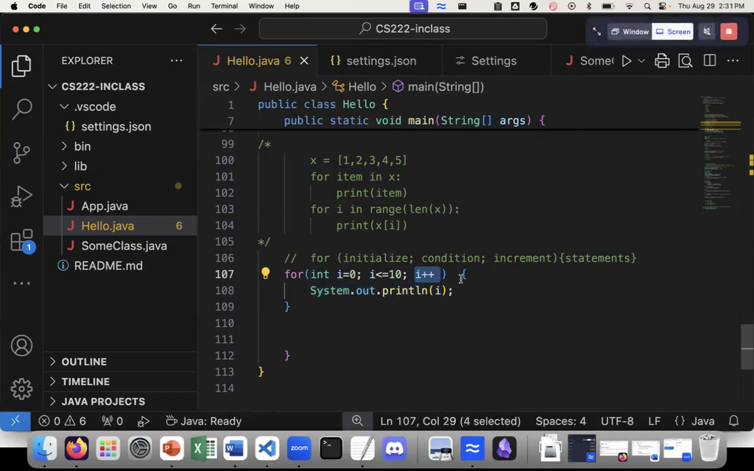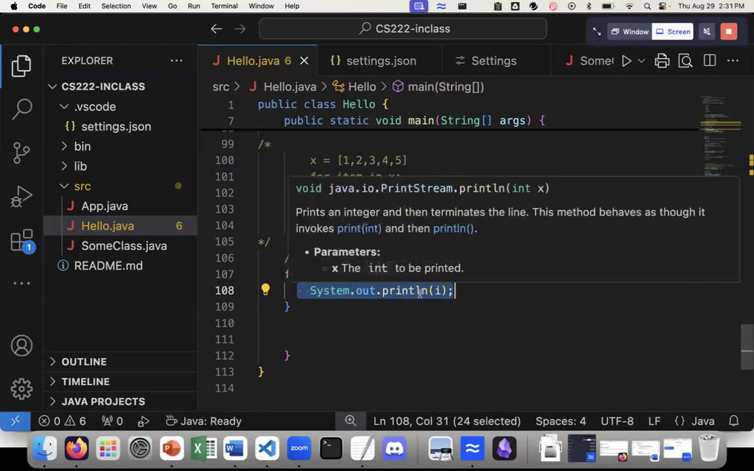All right, now I is equal to 1. Is I less than or equal to 10? Yeah, because I is 1. So then we print it. Then we add 1. Then we check, is 2 less than or equal to 10? Print it, and so on.